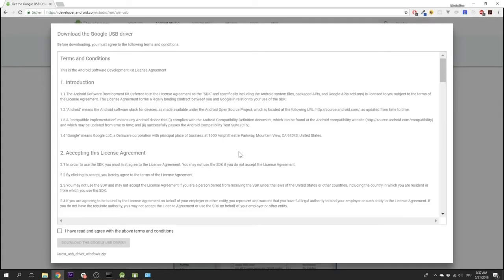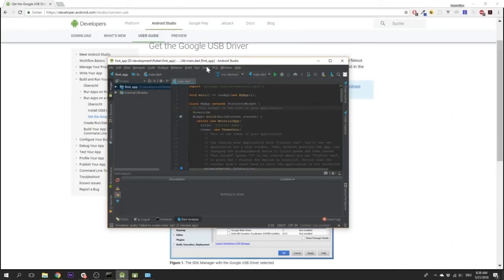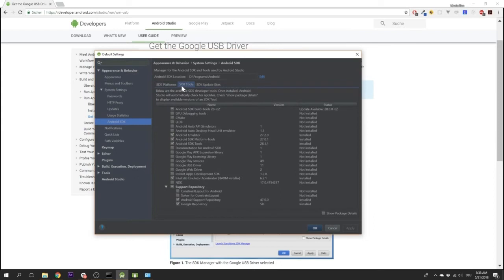You can do that from within Android Studio by going back into it. And there going to Tools, SDK Manager. And in the SDK Manager, go to SDK Tools and choose Google USB driver there. Hit OK thereafter or apply and install it. You also need to accept the license agreements there.